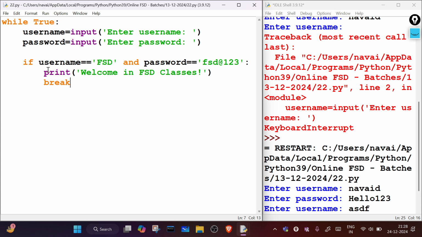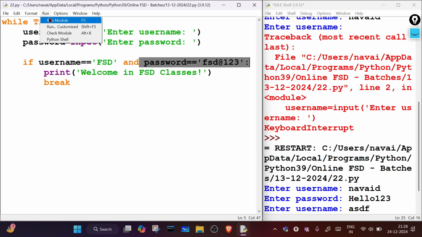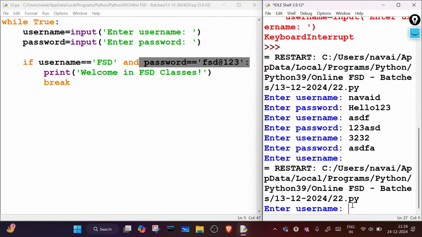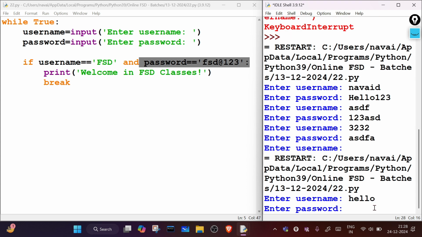So there is only one possibility to come out of the while loop, which is writing the correct username as well as the correct password. Both must be true, this side and this side. Let me execute it once again. It is asking for the password. I'm entering the username hello and the password 123.